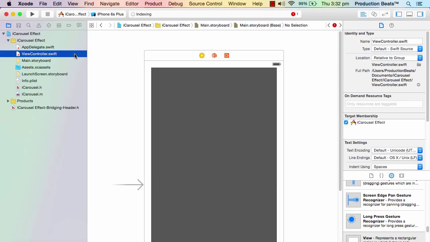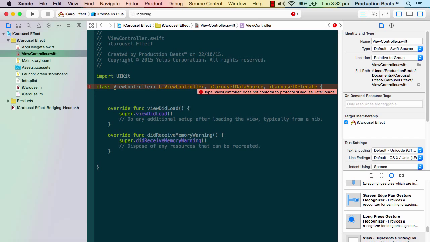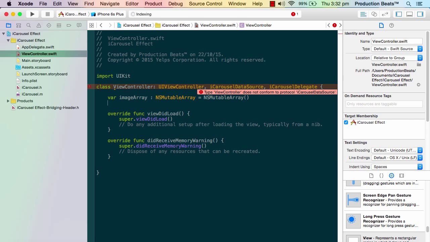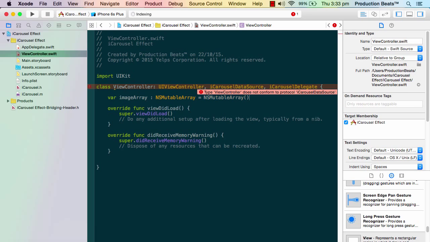Now I'm going to go into viewController.swift and declare a couple of variables. First thing, I'm going to declare an image array, and this is going to be an NSMutableArray, equal to NSMutableArray. I think that's all that it is.